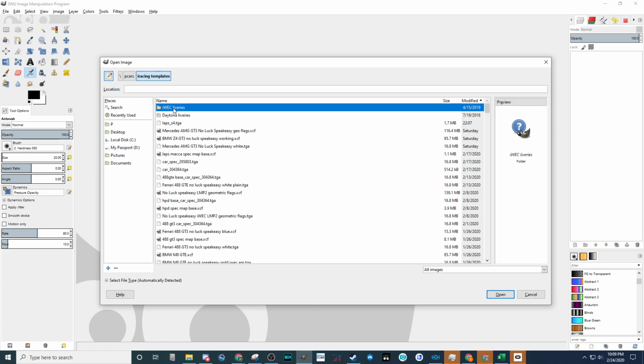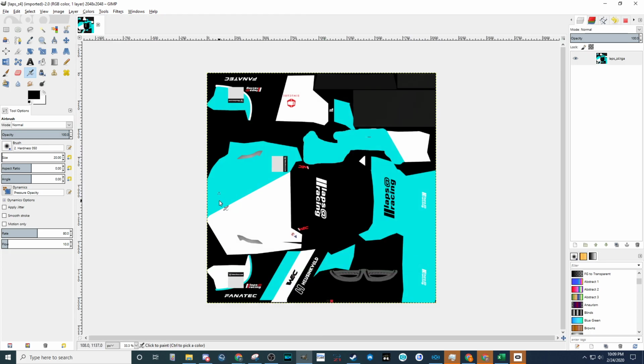My stuff's pretty disorganized, so bear with me. All right, so this is a basic TGA. Block color is very easy. If you want to do anything with gradients or anything like that, then you need the PSD file or an XCF. So this is a really basic, down and dirty tutorial.